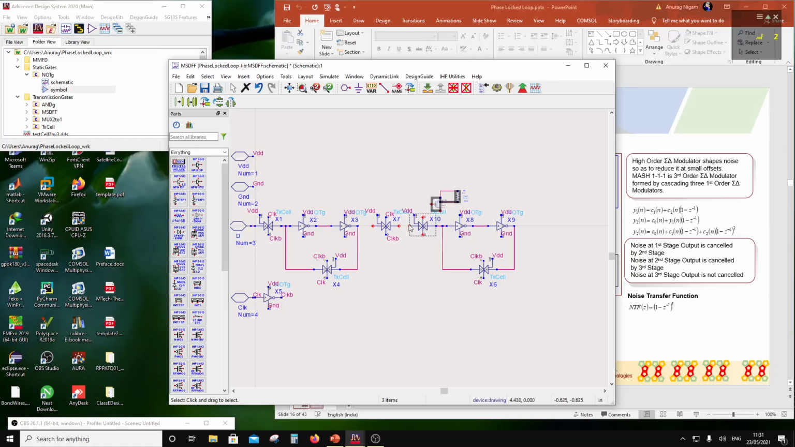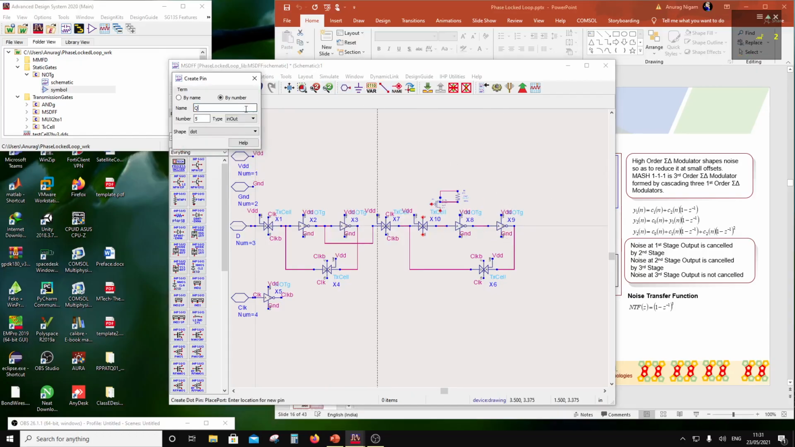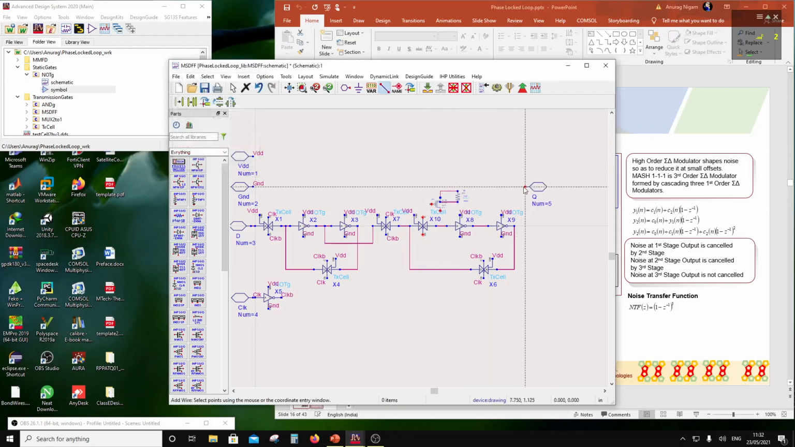right? So let me see if it makes more sense to put this feedback path on this side, because I need to disrupt both the paths, right? Okay, let's see if it'll work. Okay, so this will disrupt both the paths. So this one I'll connect over here, and this will be my Q output. So I will have a Q output over here. So that's my Q output.